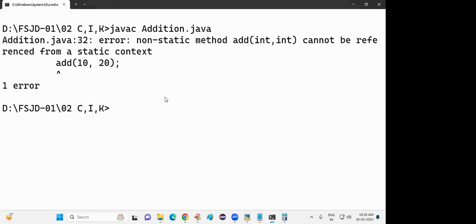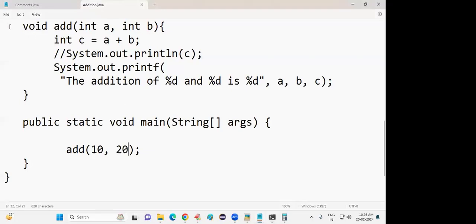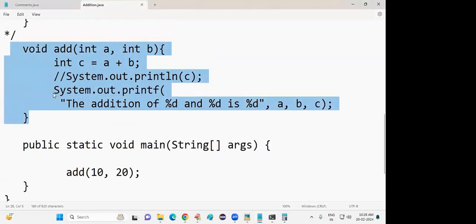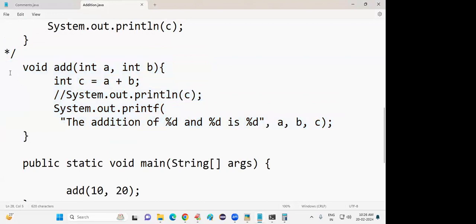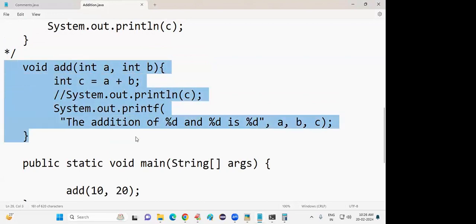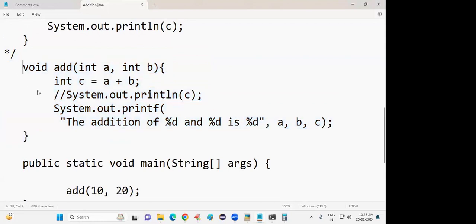Photo is there, but life is not there. In the same way, listen carefully: a method is there, but it doesn't have life. Sir, in C language, a method has life, sir. It is Java. Why are you comparing with C and Python? In Java, just by creating a method, it doesn't have life. From the Java point of view, life means memory. How can we provide memory? Declare it as static.